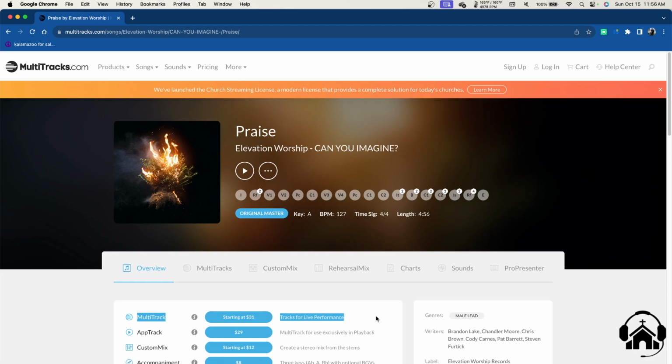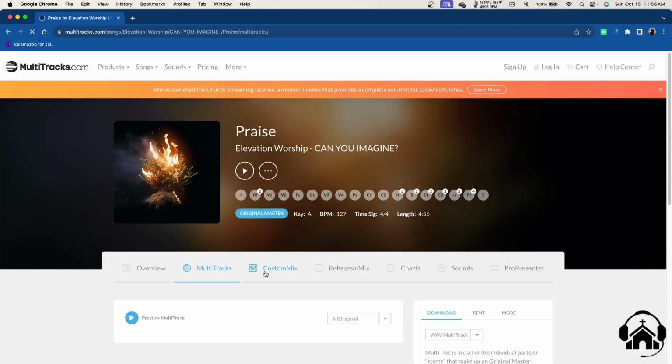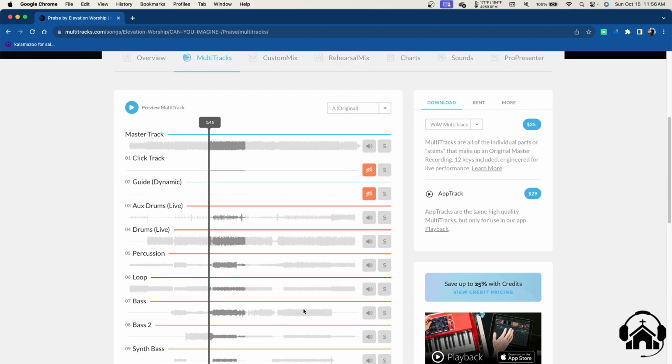So we're going to be focusing on the multi-track portion. Later on, besides Ableton, Multitracks has their own app, which is AppTrack, where the tracks are much cheaper. The only con is that you won't be able to download it or anything like that. So we're just going to be focused on the Multitrack if you're going to be using Ableton. So we're going to head over to the Multitracks tab over here, and then you can actually preview the song as well, like how pretty much the song is going to go.